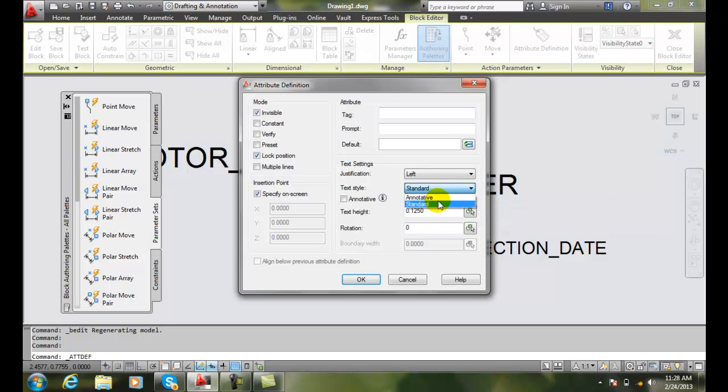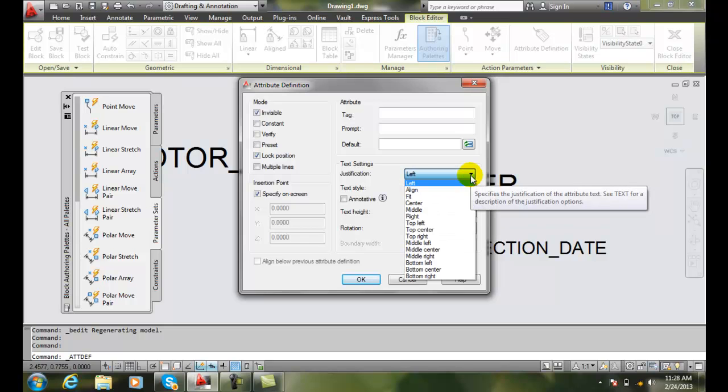We can choose whatever text style that we already created, and then we'll have that font and style of text like we use, and we typically would use the same style of text that we use in the rest of our drawings. We also can specify the justification, whether it's typically left or it might be middle center, for example, if we're trying to stay within a circle or an area. So we can pick the justification. Where does the attribute go?